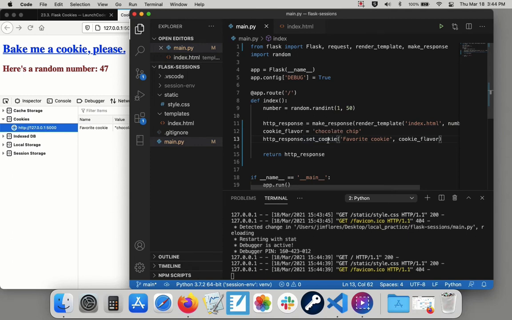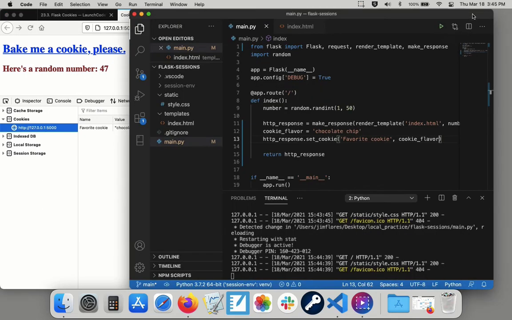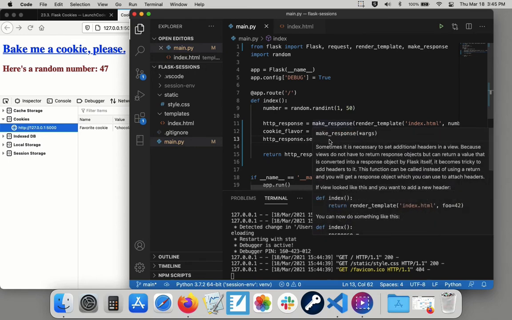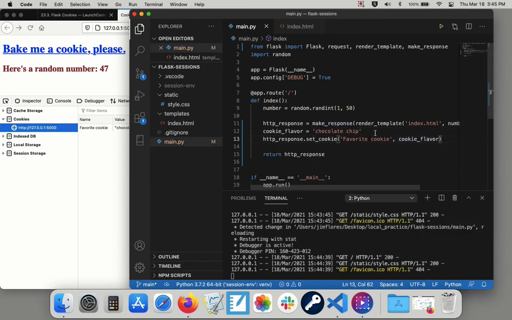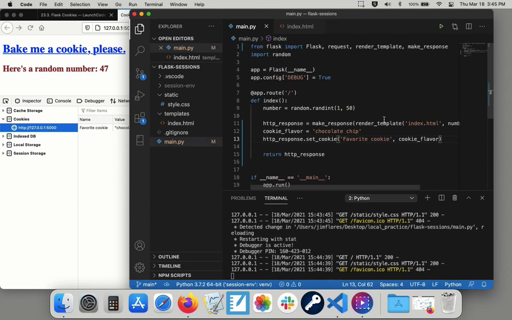Now let me actually show how this is a bit different from, say, this number 47. Notice that nowhere in this code do I actually send the value cookie flavor to the template. So up here where we render the template, we send in that number to fill in that random value. But nowhere do I actually send chocolate chip to display on the web page. It is folded into this HTTP response as a command. The browser is told, hey, create a new file. And in this new file, you will save essentially two things, the name, favorite cookie, and the value, chocolate chip.